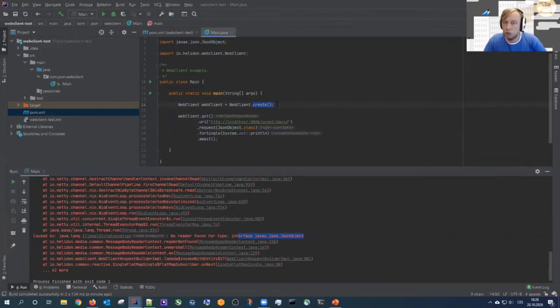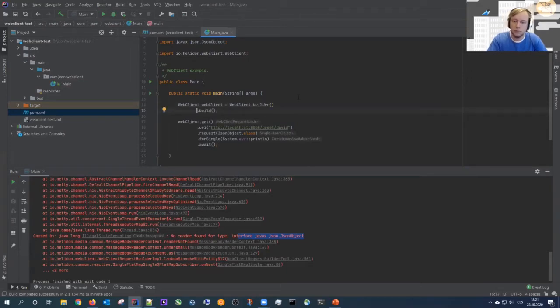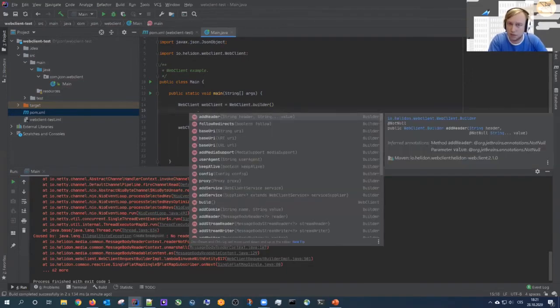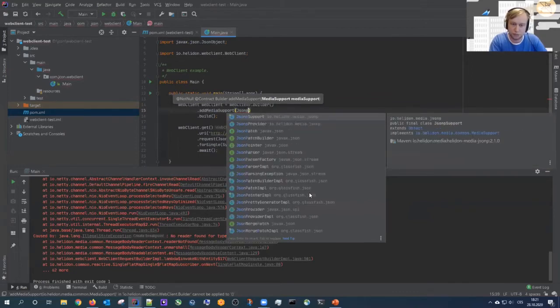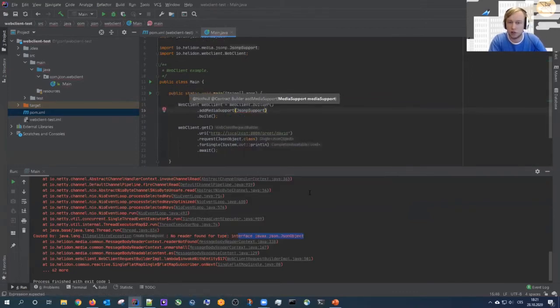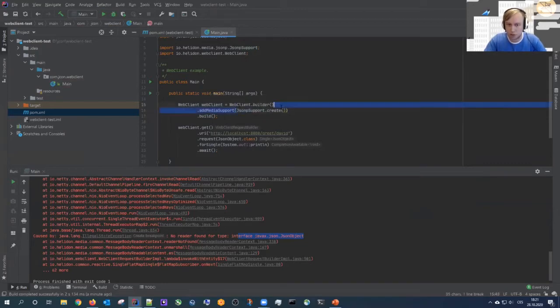All right, and how to do that? Well, we can do it over the builder. That's actually why I mentioned that. So let's create this structure, right? And now actually change something in the builder. So we will say add media support, and the media support is actually called, in our case, JSON P support. And let's just say create. We do not have to do anything else. This will register support for JSON P, and now this will be actually resolvable as expected.